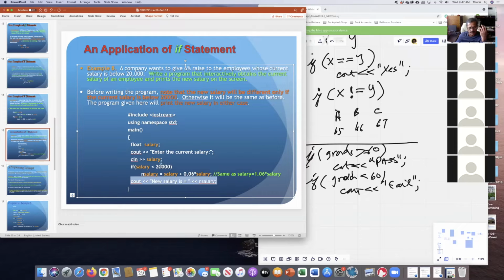So if salary less than 20,000 is not true, let's say salary is 30,000. I got the salary from the user and I have 30,000. So the condition is not true, so this will not execute, and this will execute. This is outside the if. And now this statement cannot work because end salary doesn't have a value. Understand the problem? So by creating another variable, you made it difficult.